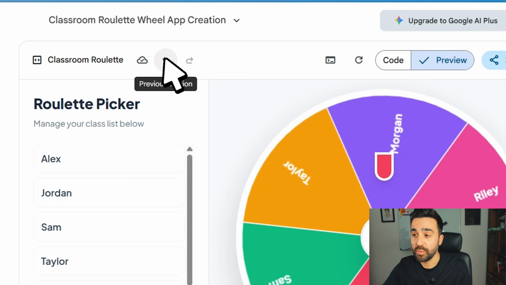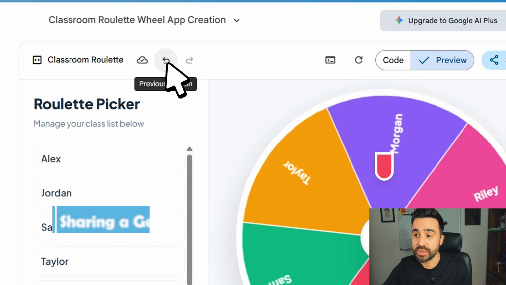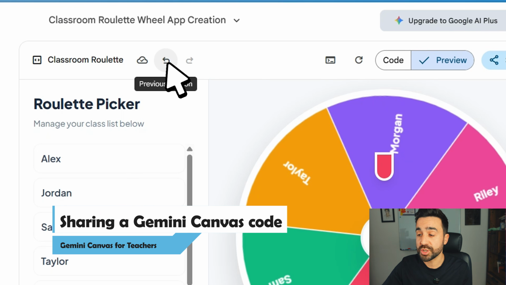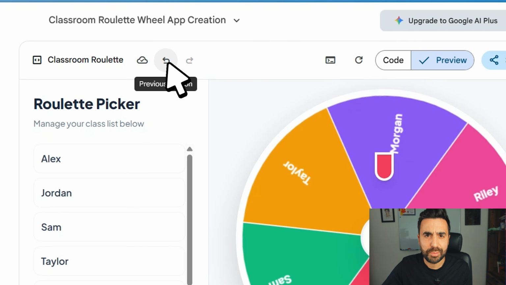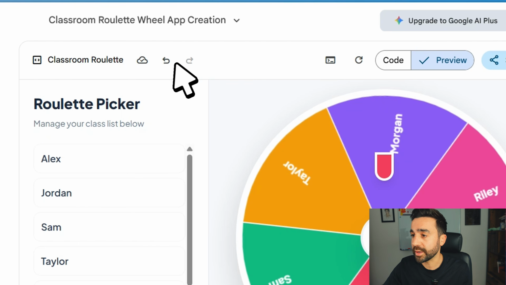Now when you're working on an app, just like I am now, there are some useful things you need to know before you get started. So if you look at the top here, we have an arrow key that shows us we can go back to the previous version. So if you make some changes that you're not happy with or you actually realize you don't want, then you can just click on this and go back.